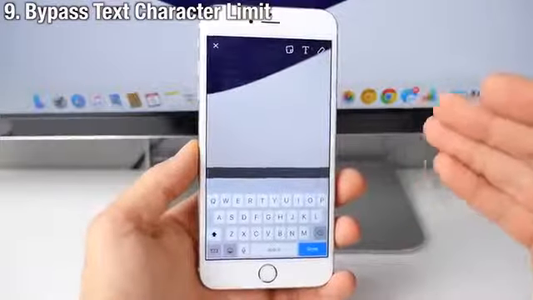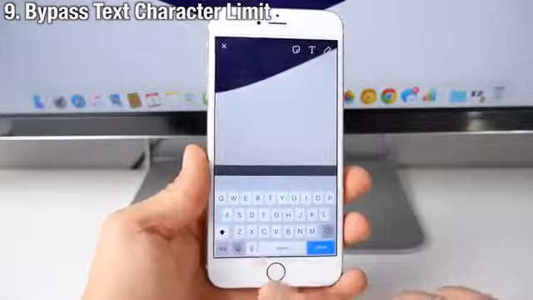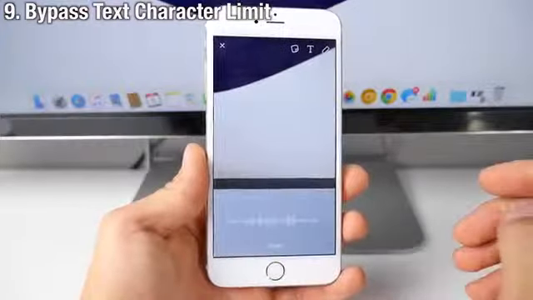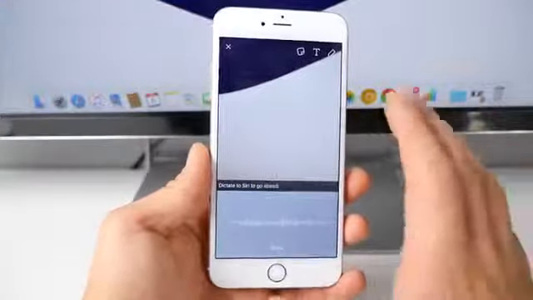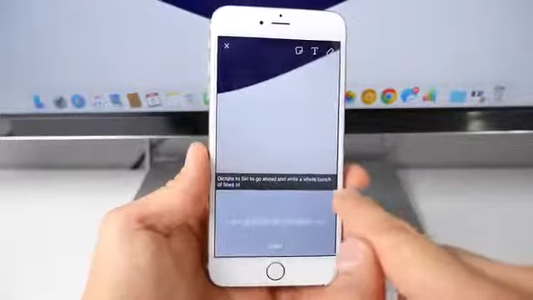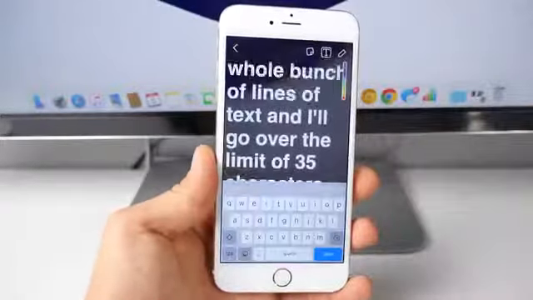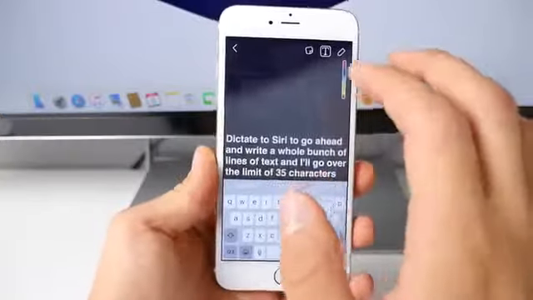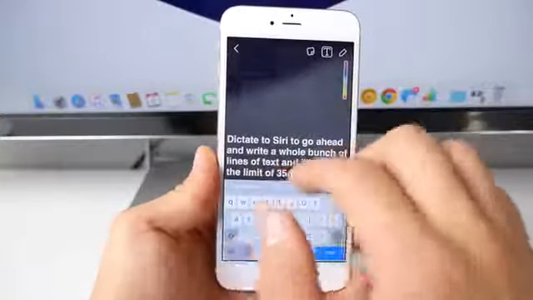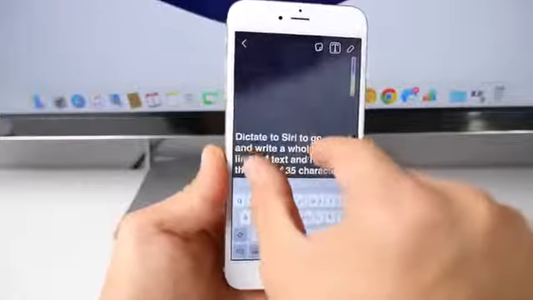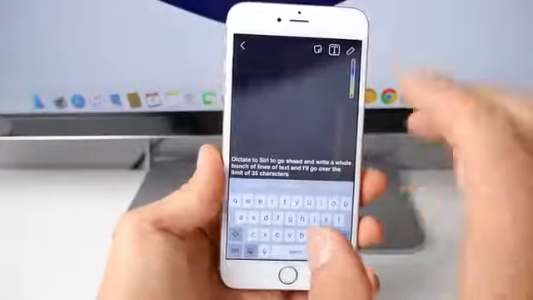I'll show you guys this real quick. It's very simple. There's two ways to do this. One, you can dictate to Siri to write a whole bunch of lines of text, and it'll go over the limit of 35 characters or however many it is. Then just click this T up here. Now be careful. Don't click it again, as the words will disappear and you'll have to redictate it. But as long as you keep it in this format right here, you can write as much as you want.